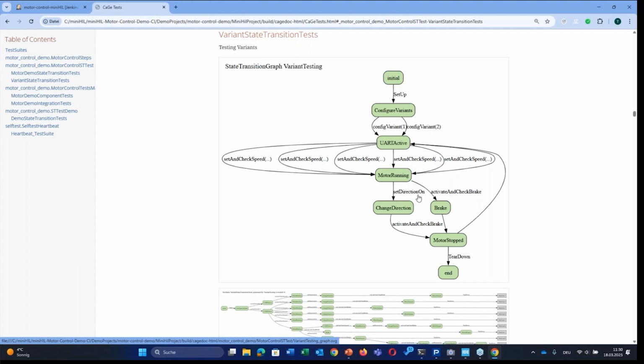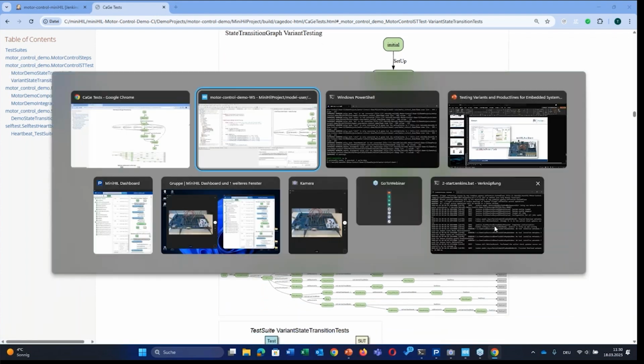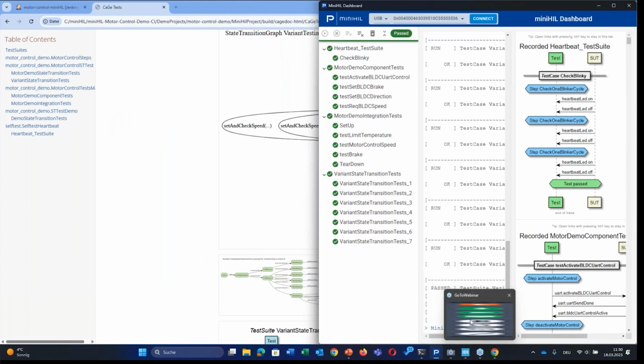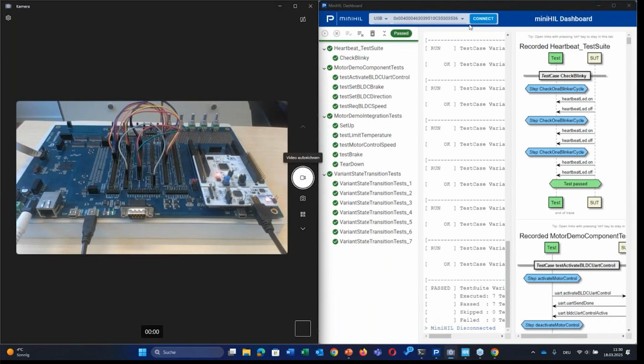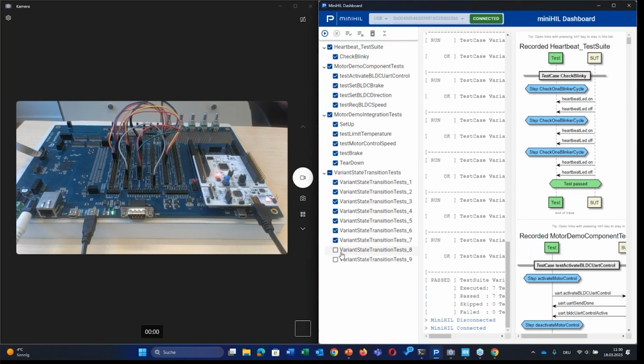So it's transition and state complete, the test. And now if I want to execute the test case, I can switch to my graphical user interface. I connect. Here you see all those variants that I generated. Now I start the tests, and while I'm running the tests, I'm pulling a plug here.